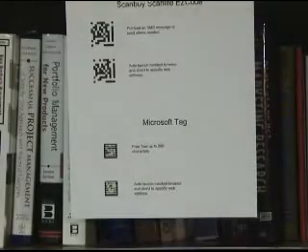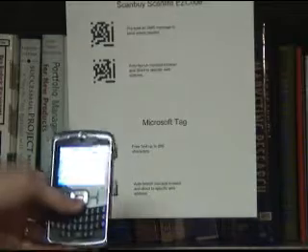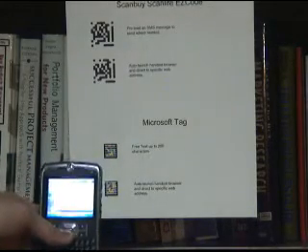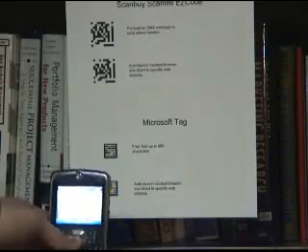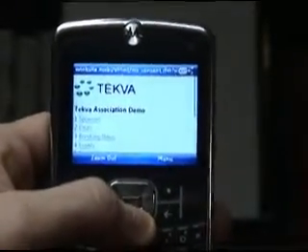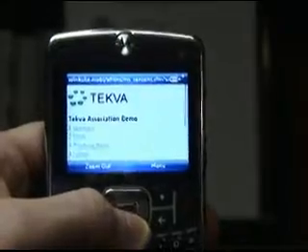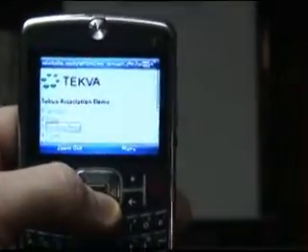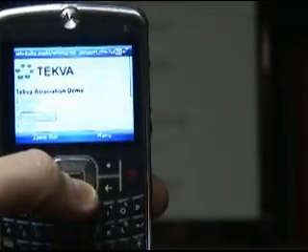So then go back to the camera and come back and get this other code that's up here. In this case, it launches in the internet browser, and again fairly quickly it just redirects to our Tekva website as part of that demo. So that's how the Microsoft tag works.